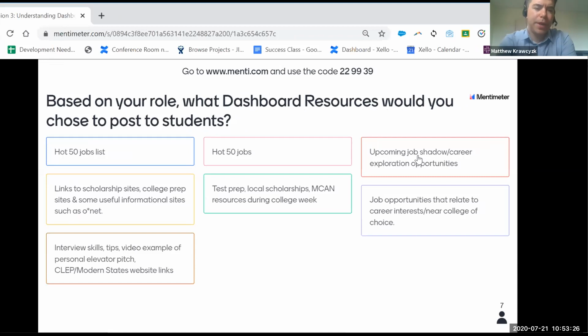Again, based on your role, what dashboard resources would you choose to post to students? We have some great ones here so far. We have the Hot 50 jobs list. Totally agree. Keep in mind you have your regional one as well, so you are able to post that. Upcoming job shadow and career exploration opportunities, 100%. Links to scholarship sites, college prep sites, and some useful information sites such as O*NET.